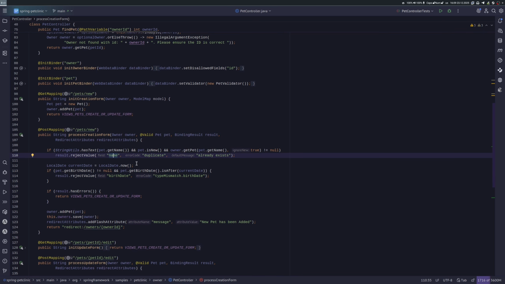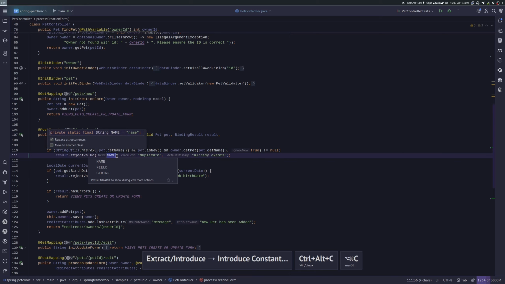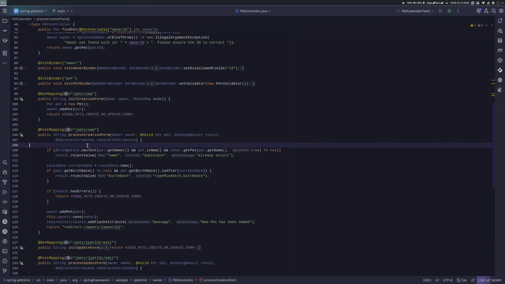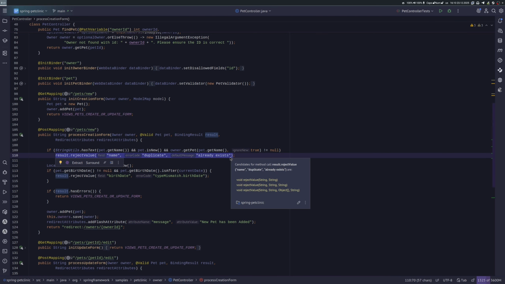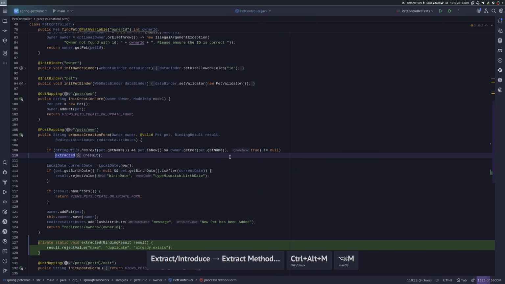There is a whole collection of hotkeys to extract things. For example, this string, if I want to extract it as a constant, I would press Ctrl+Alt+C or Command-Option-C on Mac, and that would extract it as a constant. Another thing you might need is to extract something as a method. For example, here we want to take this line and put it in a separate method. By pressing Ctrl+Alt+M, I can extract it as a separate method, or Command-Option-M on Mac.